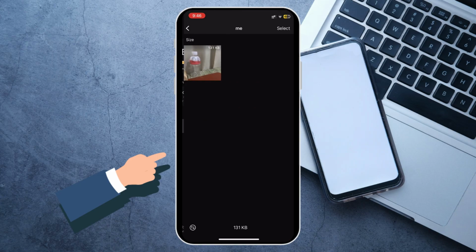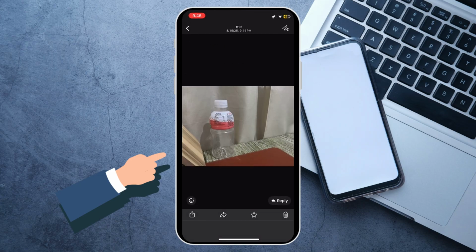And from there, you should be able to see the photo that was sent. And that's how to recover or view again a WhatsApp view once photo.